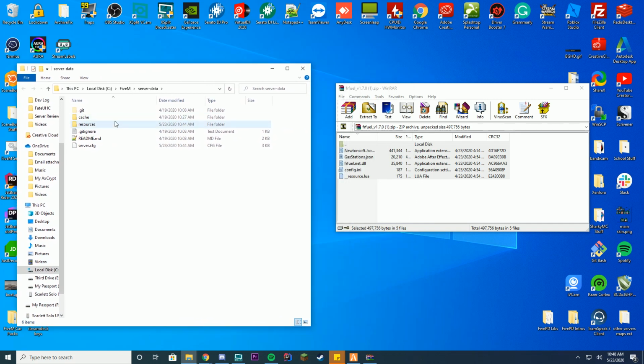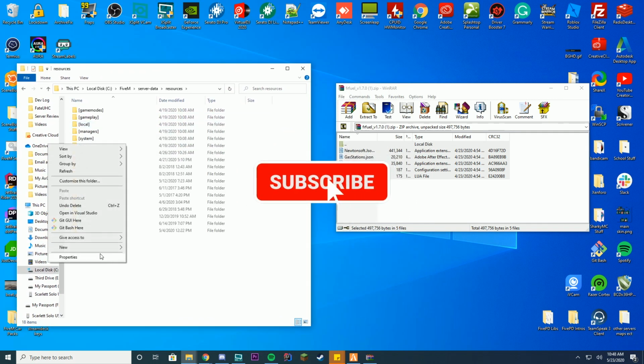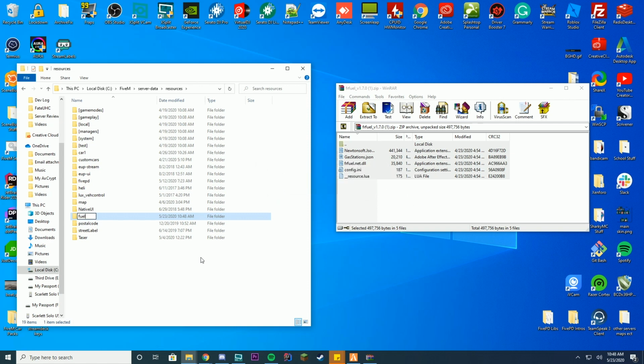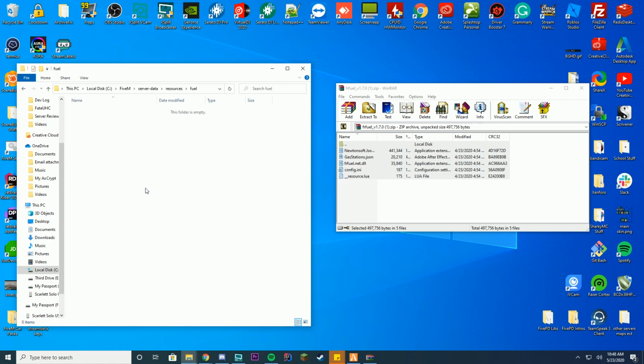Inside of your server data folder, go to resources, go ahead and create a new folder. You can call this whatever you want, but I'm gonna call it fuel because I think that will work out better. And then inside the fuel folder, just drag in these files. And then you can see in here, you got the resource.lua file, the config, and the DLLs.